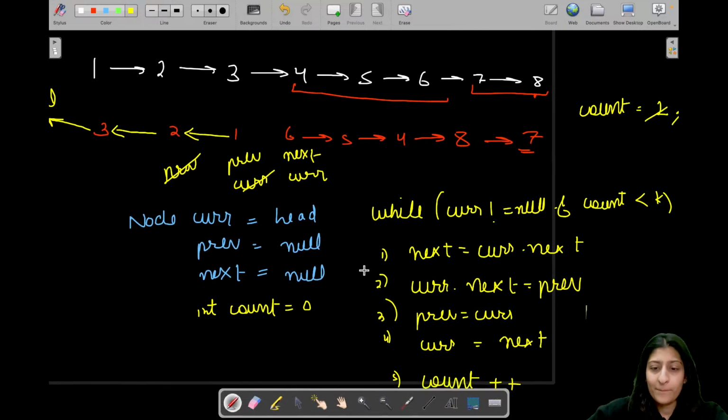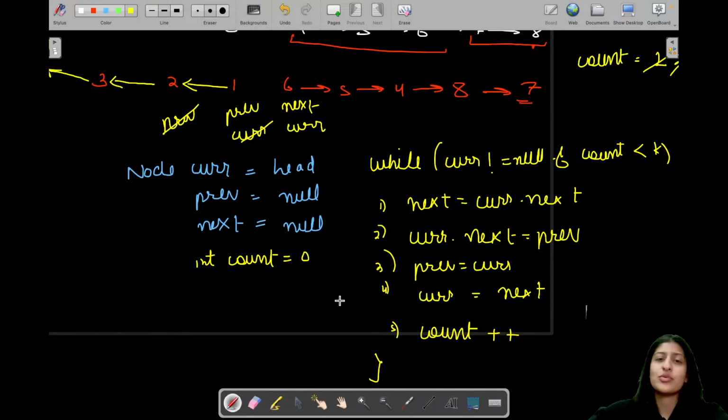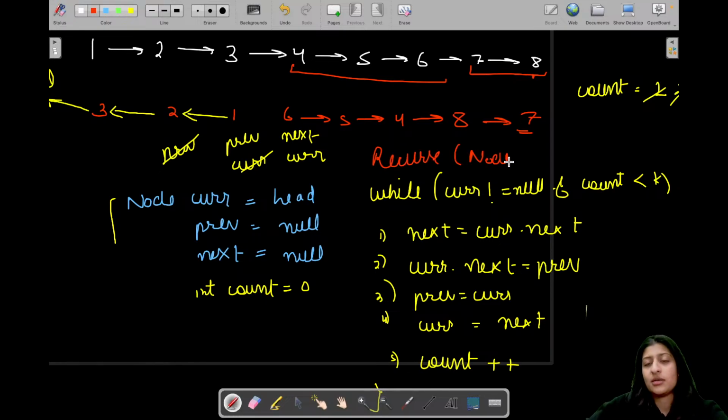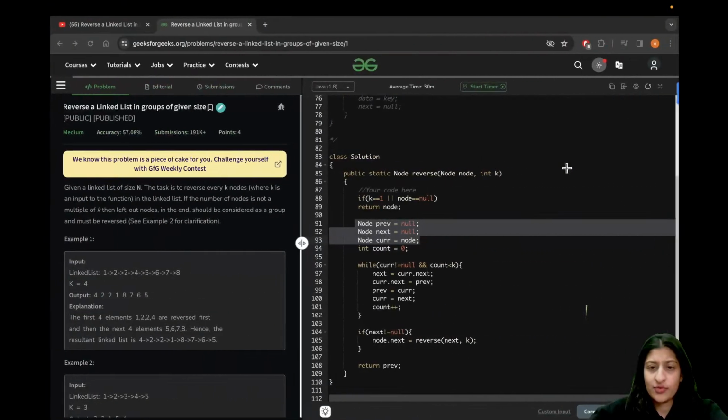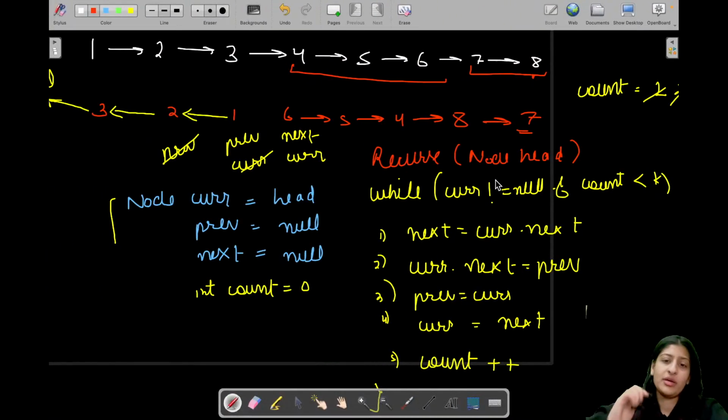Now let's do one thing. This is your while part. Now what have we done? We have to repeat the same procedure for the next k groups of the linked list. So let's say this function started from here. Let me write recurse. For example, this is your recurse function, which is taking a node initially pointing to head. Obviously it is taking int k, we will pass it, nothing to worry about.